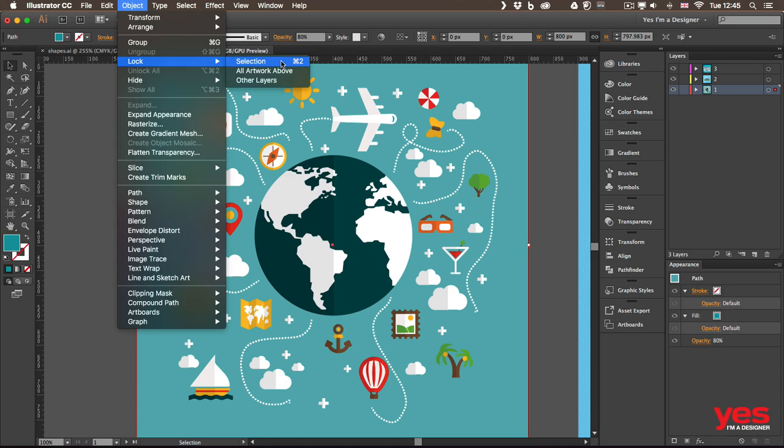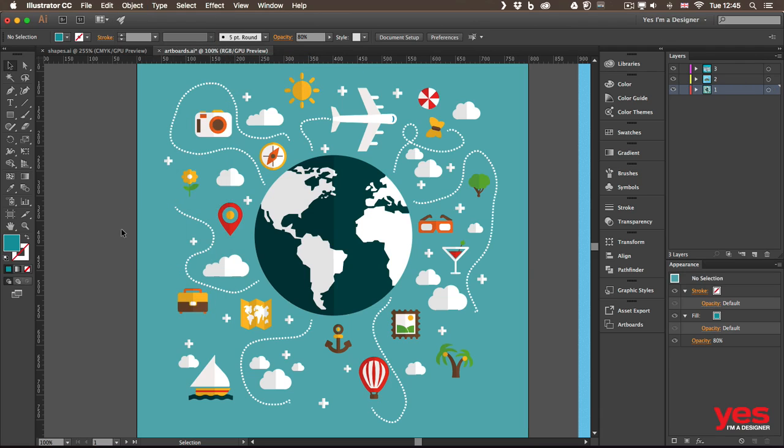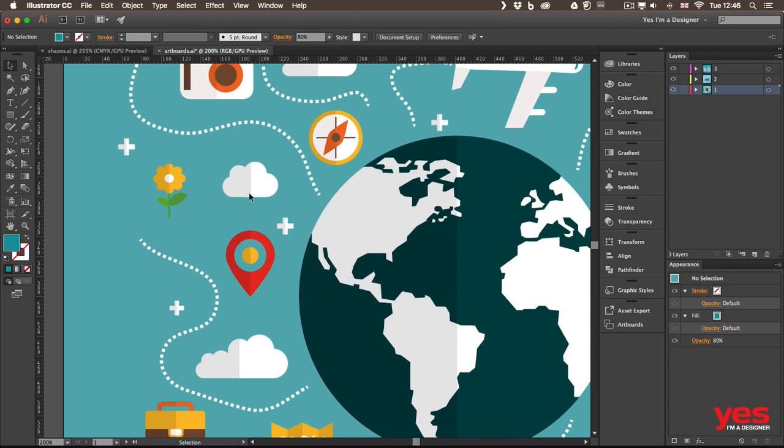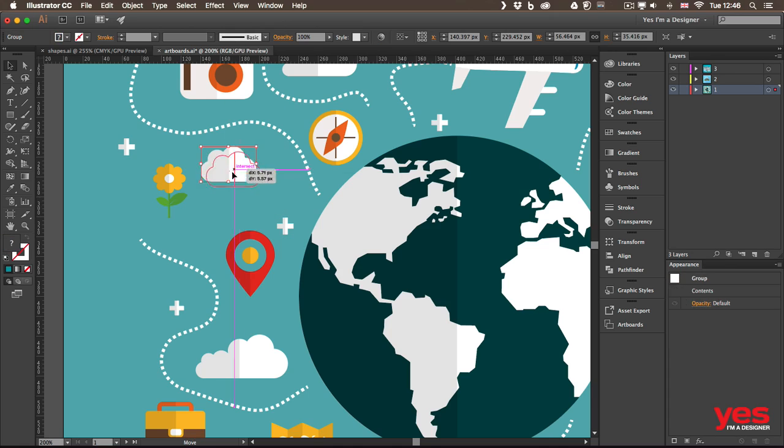Worth remembering, the shortcut is Command or Control 2. So by using that option, I will never be able to select that square in the background, which makes it easier to select other items. If I zoom a little bit closer, I can, for example, select this cloud quickly. Although it's made up of two separate parts, I can make a selection by creating a rectangular marquee selection like that. Now I can move it easily around.